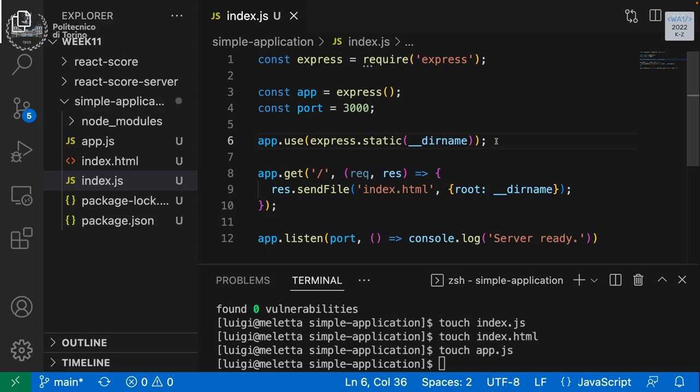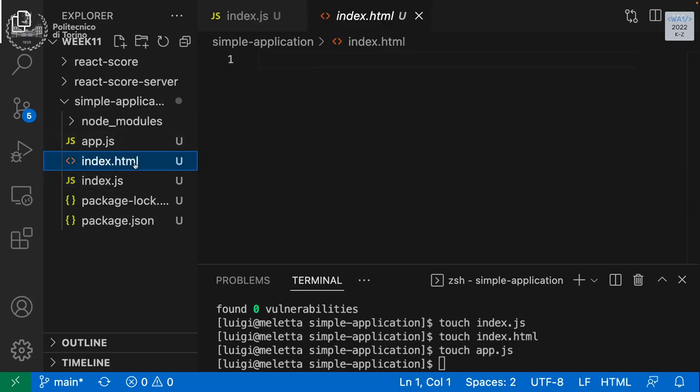So this is our server. We don't need to do anything else on our server. We just want a server that serves that single HTML page. So what we can do now is write this HTML page.